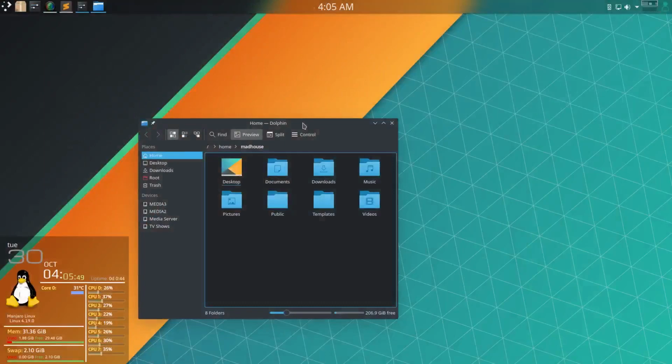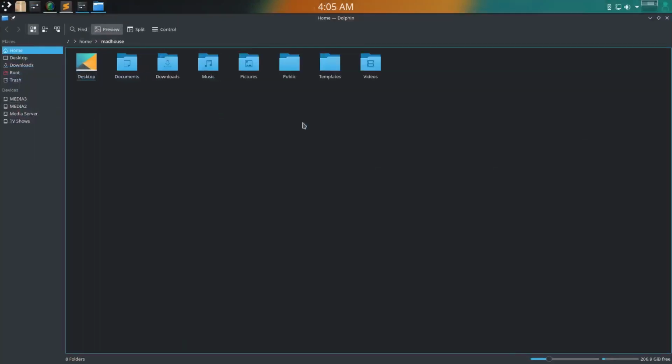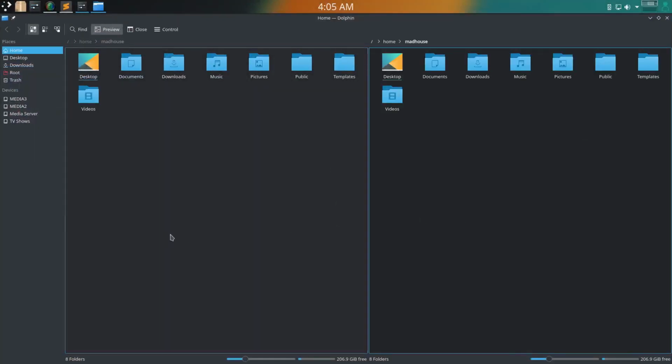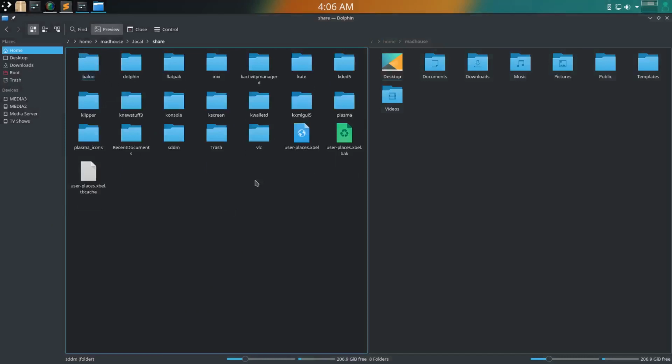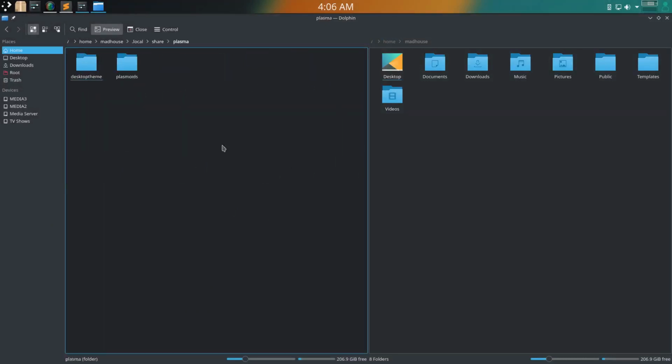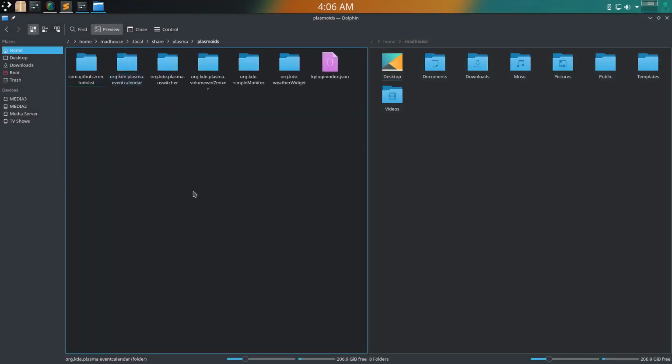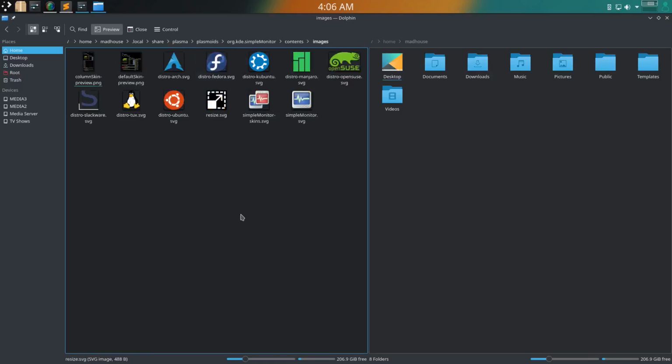And of course it opened elsewhere. Let's maximize this. Hit F3 to split the screens here. We're going to unhide some of these because I believe I have to get into the local share plasma folder. Plasmoids, Simple Monitor, Contents, Images.